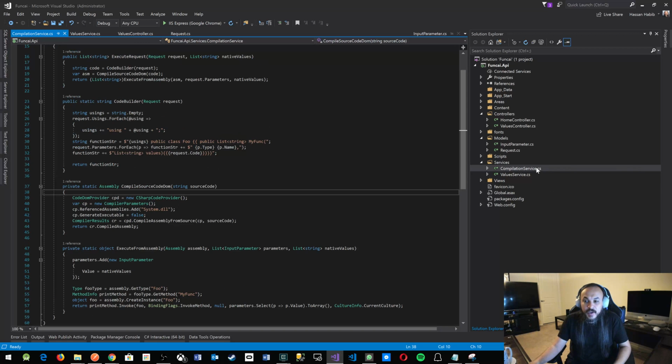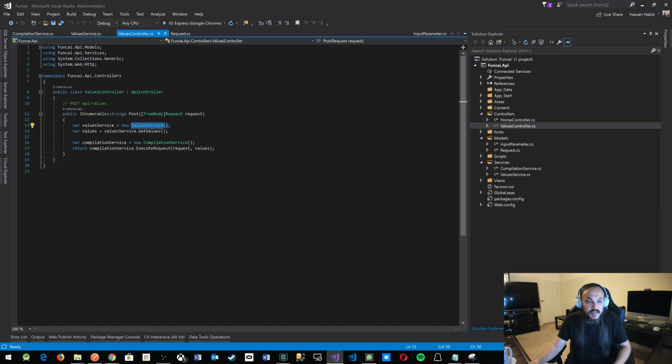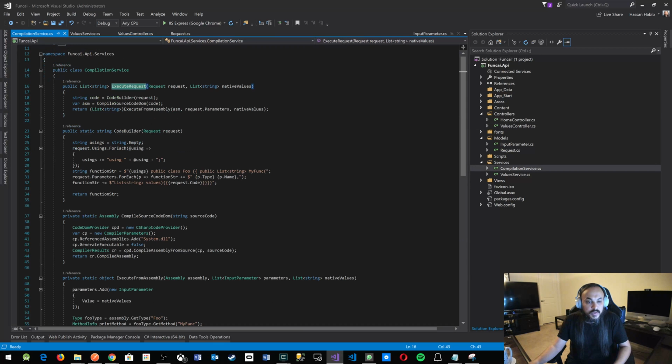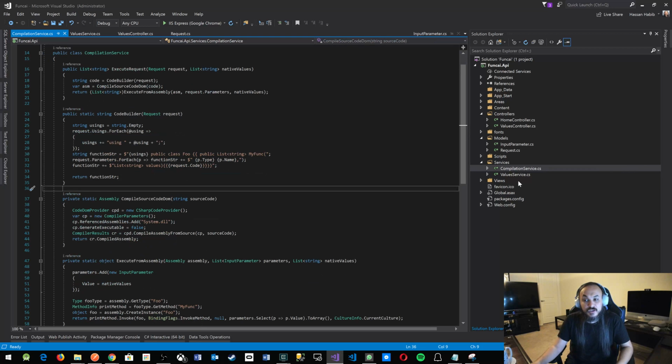So anyways, you have the compilation service, and what I'm really doing is getting the raw data, and then passing that raw data with the request to the execute request. What the execute request will do is take that request, build the code out of it, and then the compile source code DOM will create a temporary DLL, and then it'll execute that DLL and give me back the data. Right? There are of course assumptions here, like I'm making an assumption of a list of string. Software engineers, you understand. You could modify that however you want. You can make it as generic as you want.